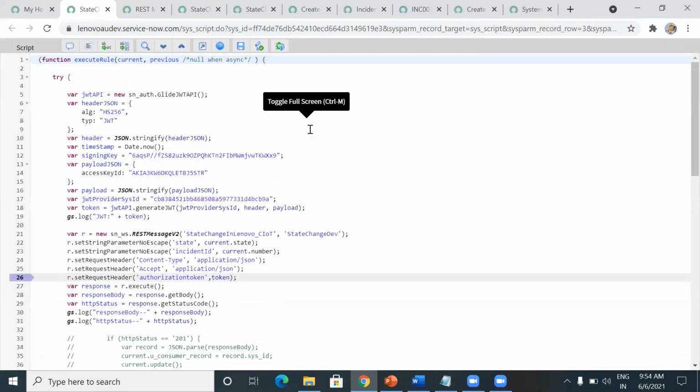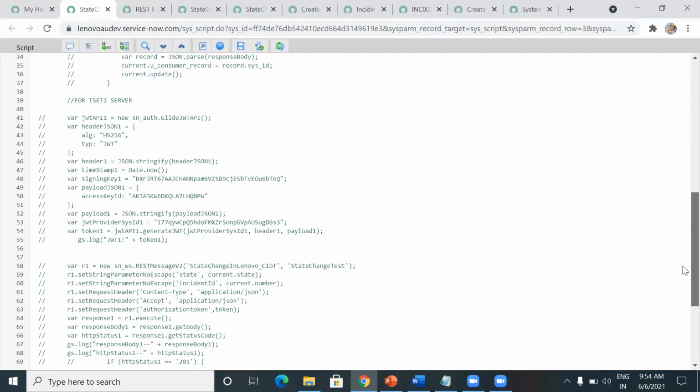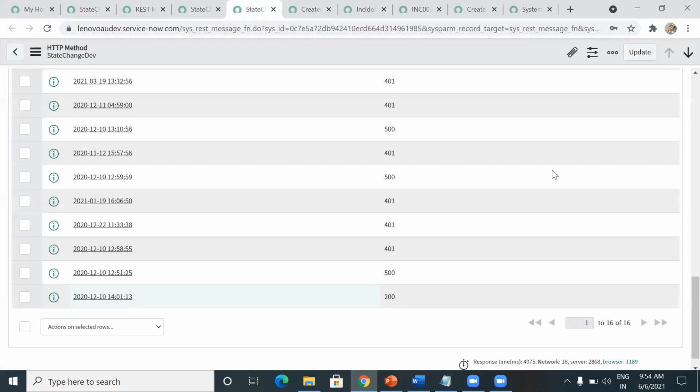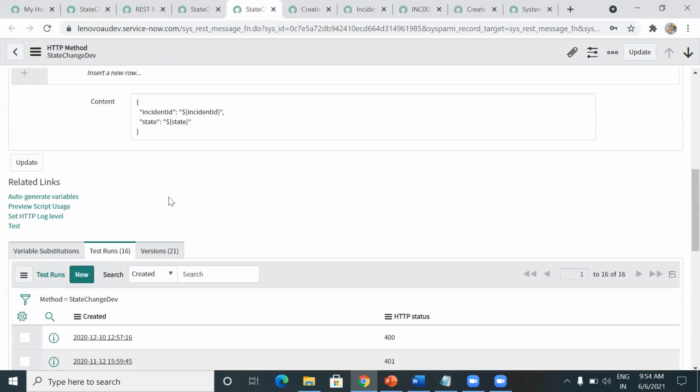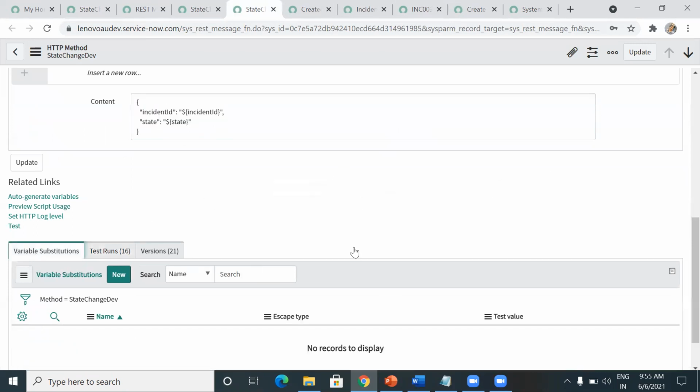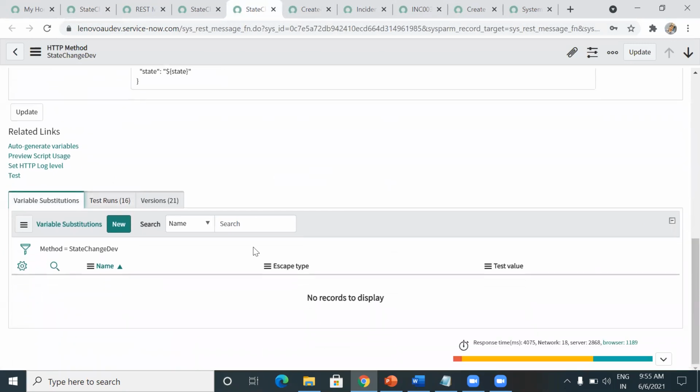See, this is the script which we have written. It's actually easy for a simple integration script. Let me go to the REST message here. See, here we have auto generated variables. Whatever fields you mention over here, if you click on the auto generated variables, here we have variable substitutions. Automatically you will get these fields here and you can test it over here. That is one of the flexibilities available in a REST message.